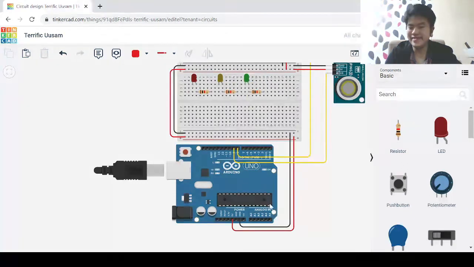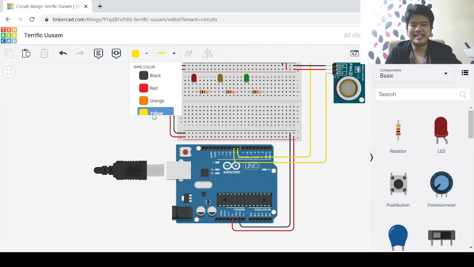Now we need to connect the Arduino to the LEDs themselves. First of all, we are going to use the yellow wire again, so it'll be easier to see. In this case, I'm going to use D2.